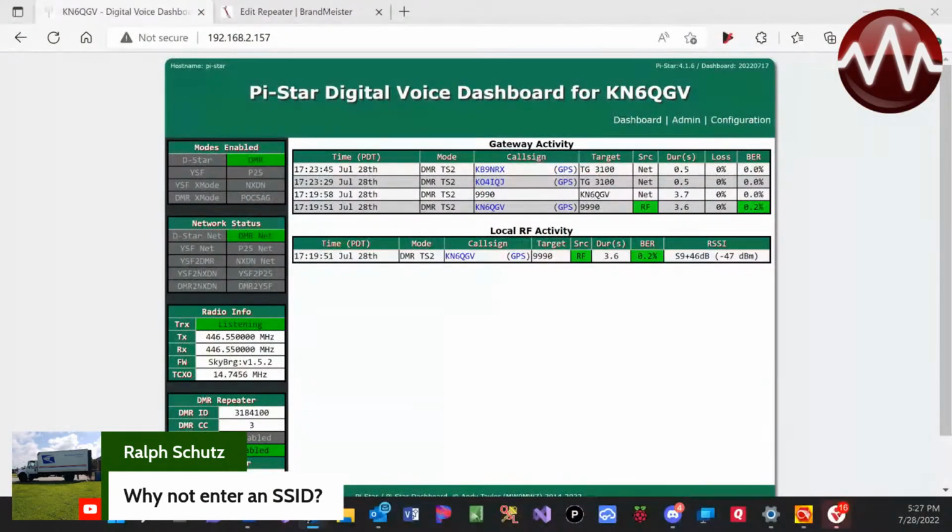Why not enter an SSID? Are you talking about Wi-Fi? I could show you guys how to do an SSID real quick for Wi-Fi. Give me a second. Let me get the mouse over here. There we go.